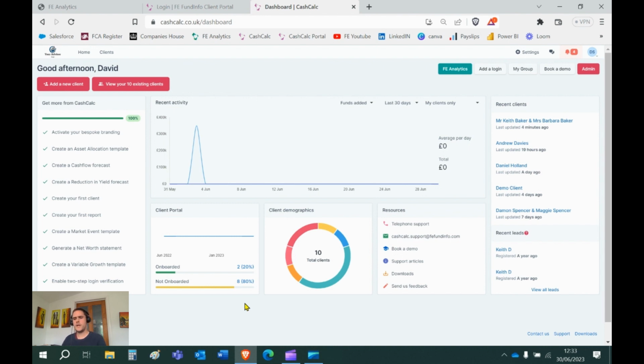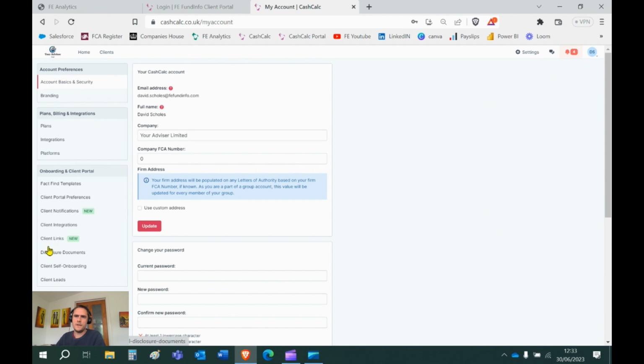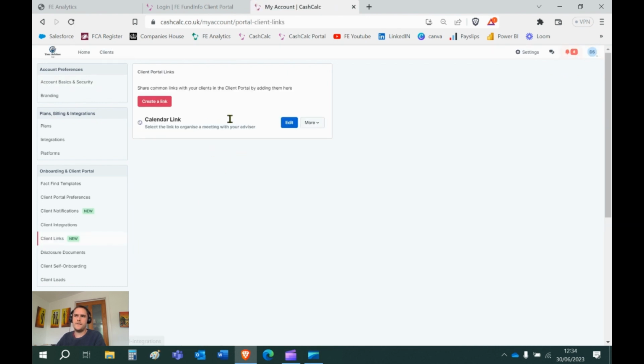So the way you can share the stuff you're doing over there with your clients, particularly if they're using the CashCalc portal, is via the links feature. It's pretty simple. If I'm in my CashCalc account and I want to set up a link for all my clients using the portal, so I don't want to set up links for every single one, particularly Calendly, I want every one of my clients to be able to access that. I can go to the settings tab at the top here, click on client links on the left, and I can set them up in here.